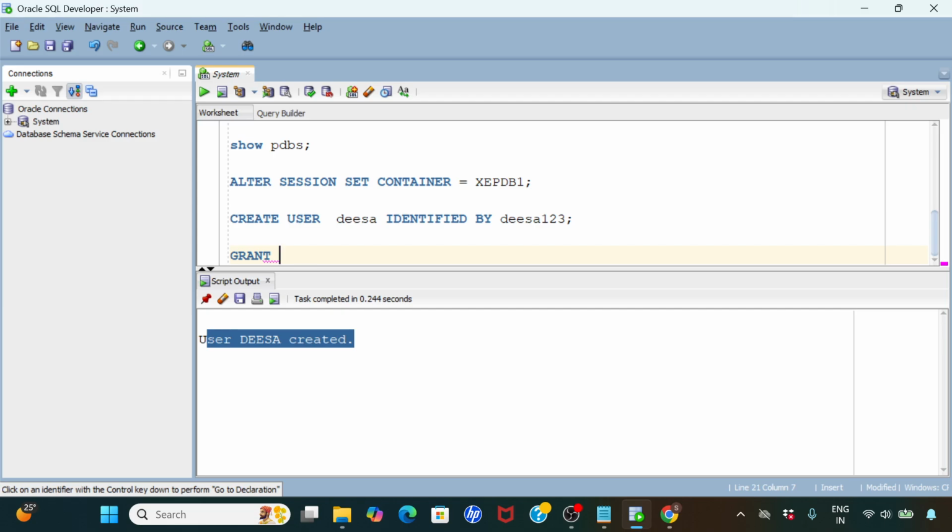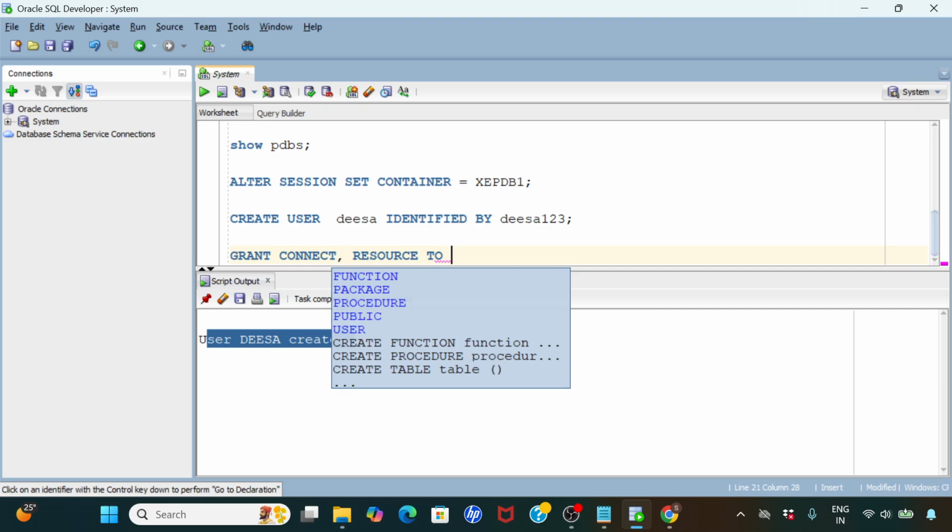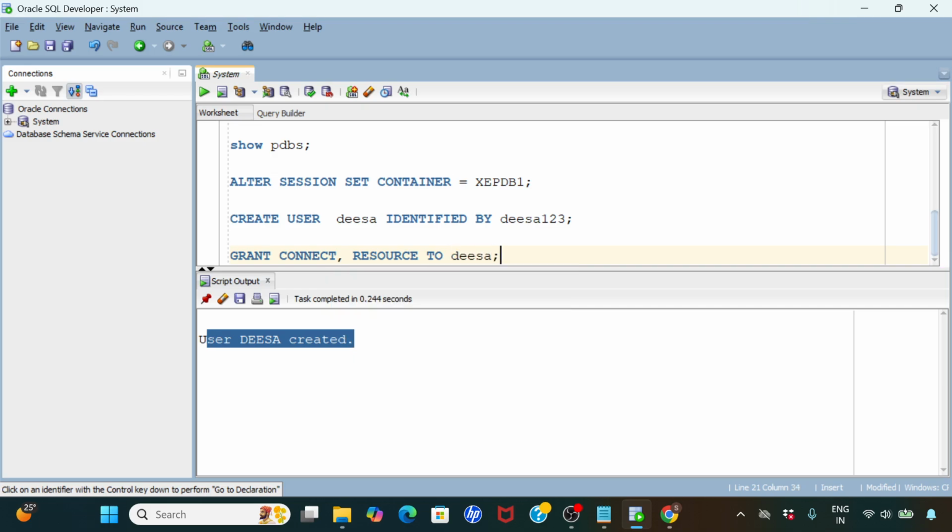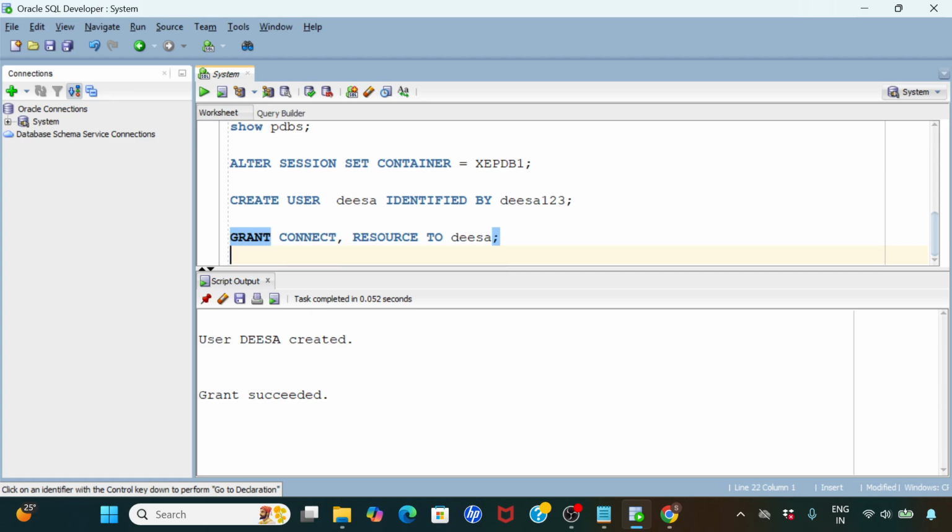So I'm trying to connect. So I need to have a connect permission. So I need to also provide resource to Lisa. Okay, this will allow me to connect. Okay, so let me just execute this. So grant succeeded. The other thing we also need to do is we need to provide some space, right?